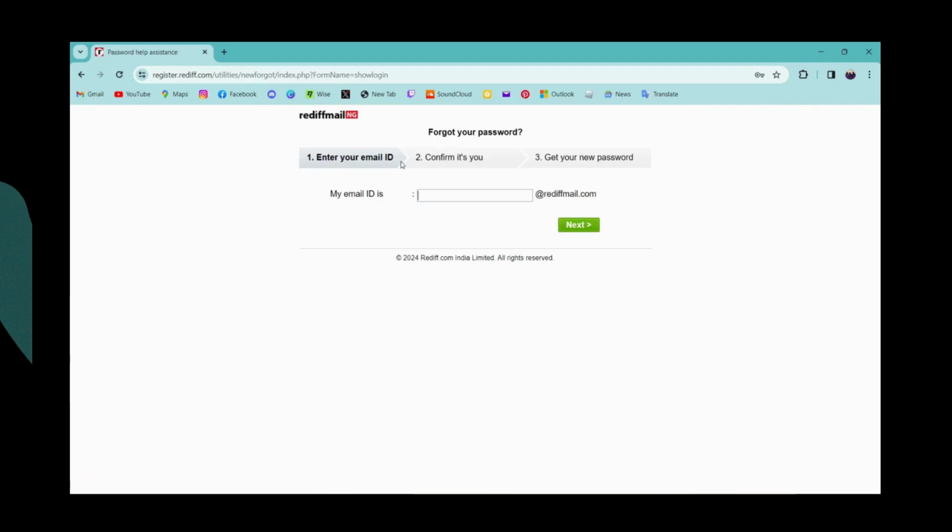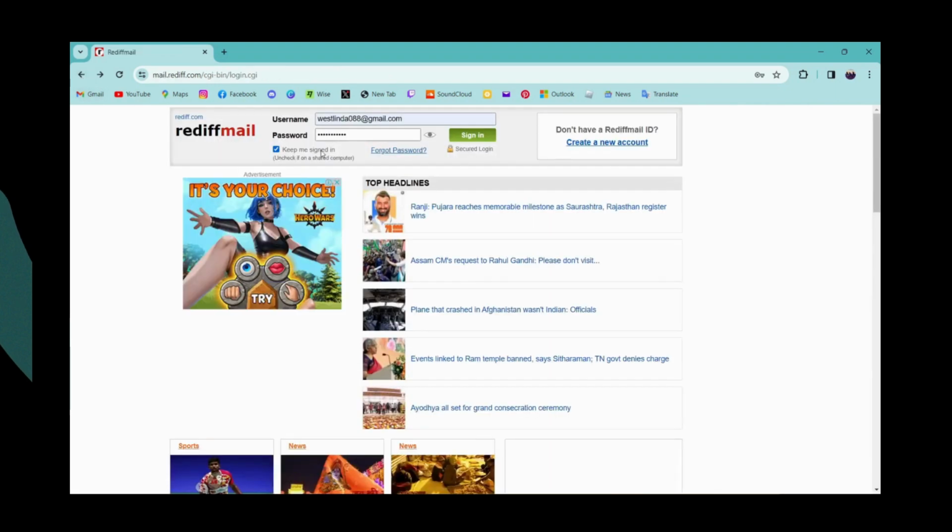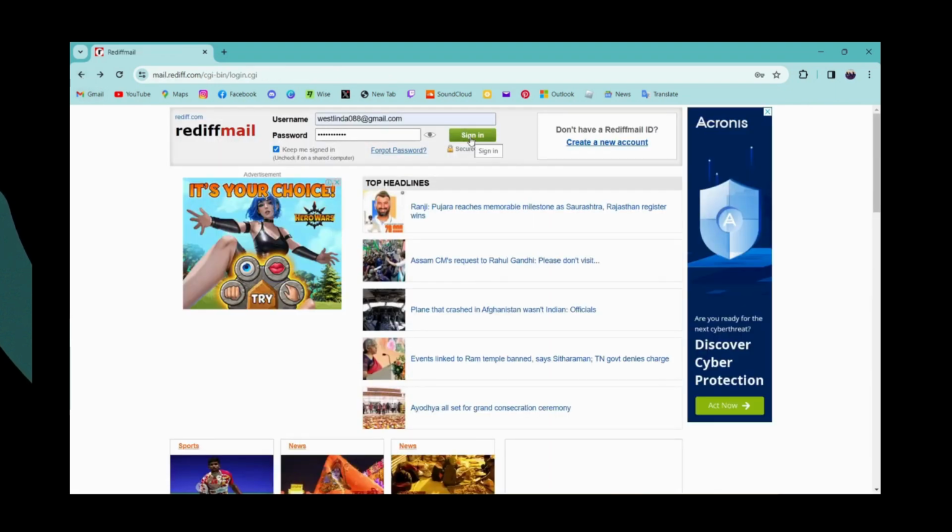Click on forgot password, and here you need to enter your email ID of your Rediff, and you can click on next so that you will receive a code or a link to the email address, and that will confirm that it's you. And then on the third step, you can get your new password, so you can reset or recover your password. But if you remember your password, then simply enter it and click on sign in.